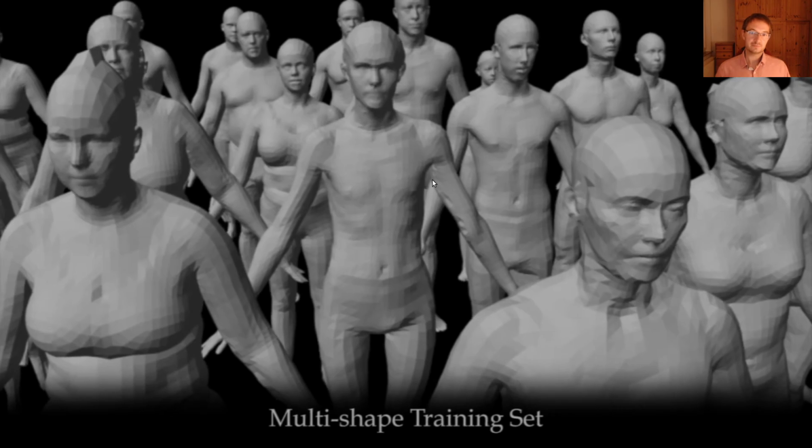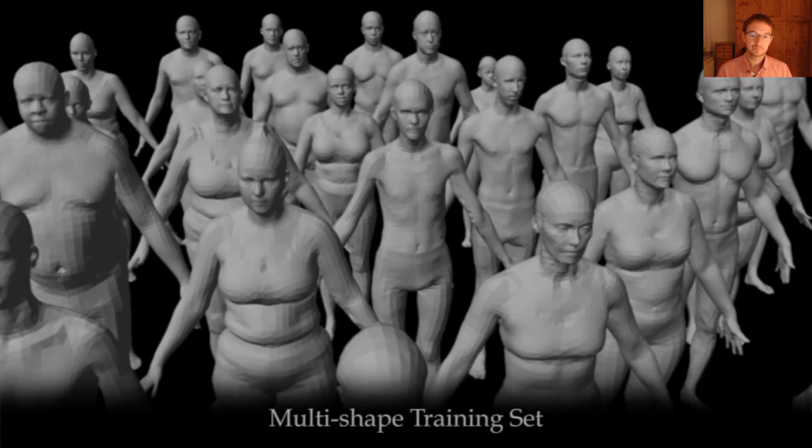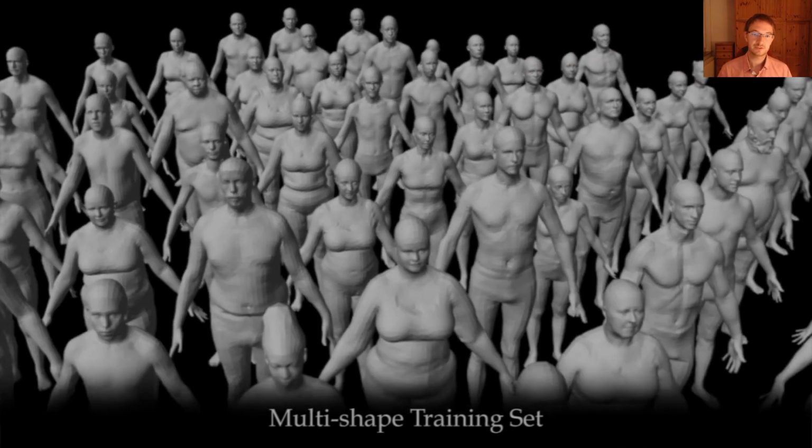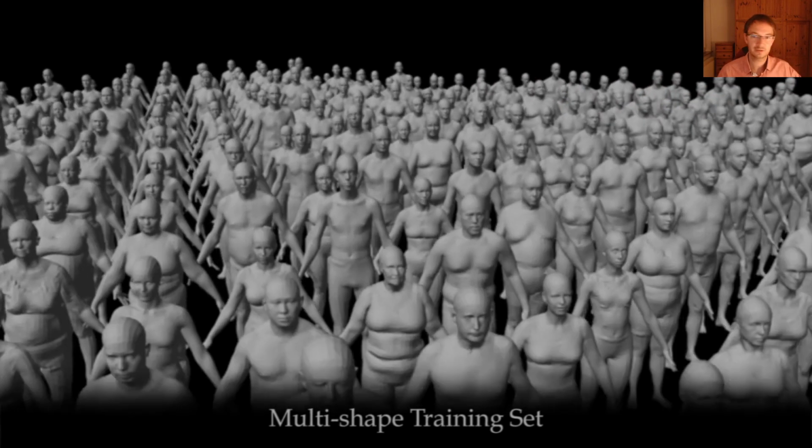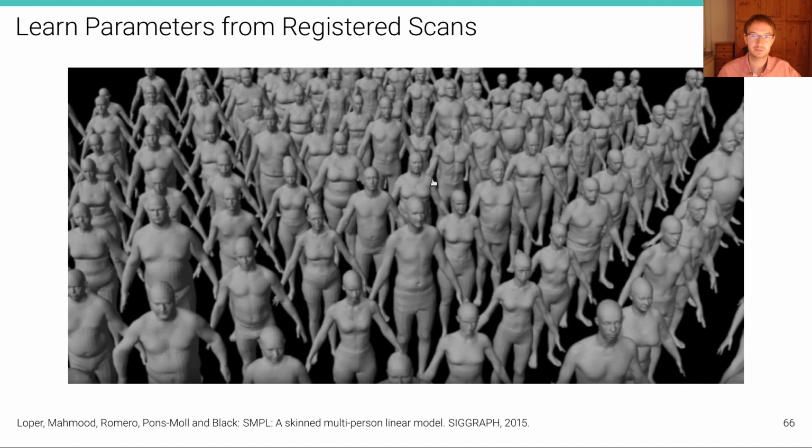So here's an overview of the data set. This is just a little glimpse on all the scans that have been used for training that model. It's enormous. It's a large data set of several thousands of shapes.